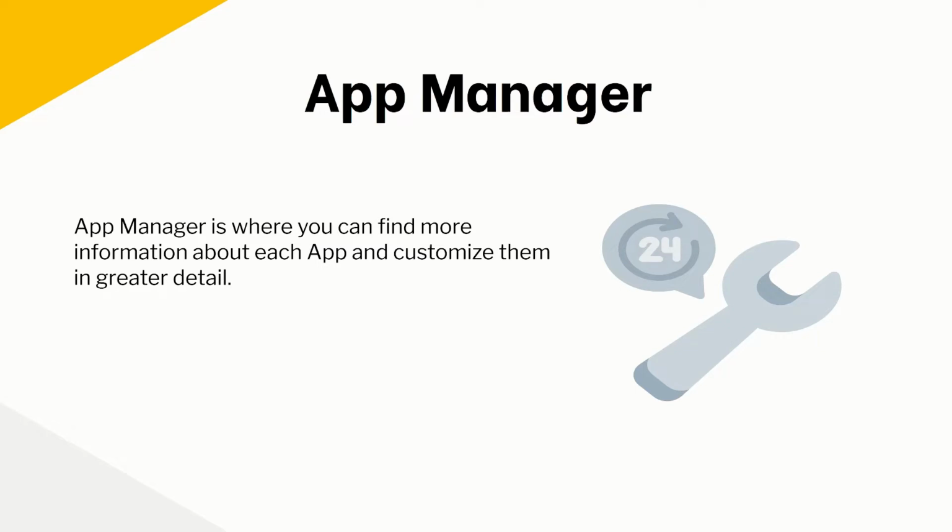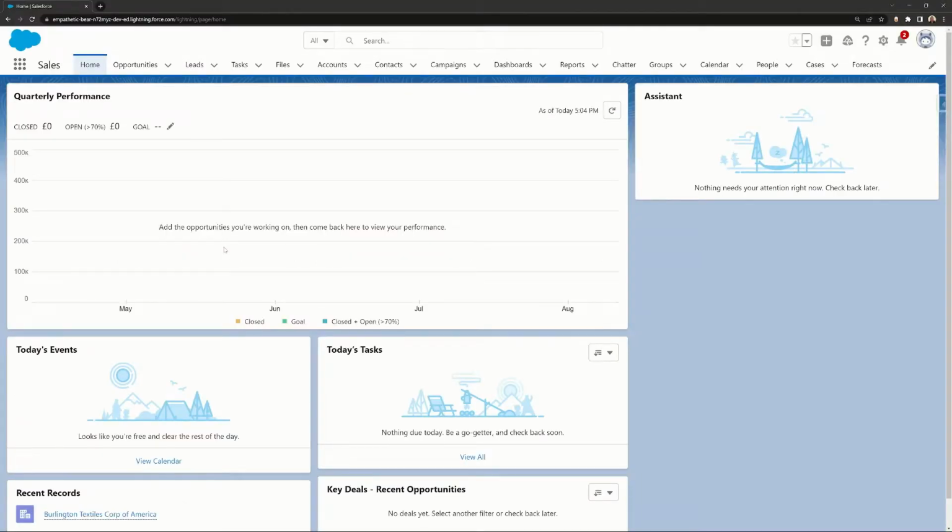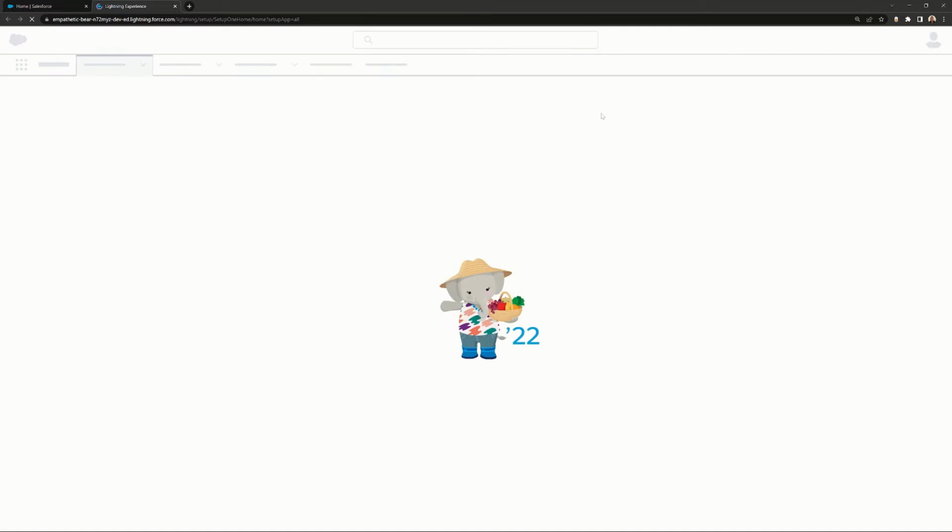Where we had the app menu to reorder the apps and potentially to remove visibility of them, the App Manager gives us much more control. So, let's head into Salesforce and take a closer look. So here we are in Salesforce, and we're just going to head to setup. So we'll hit the gear icon, we'll hit setup, and then in the quick find search bar on the left hand side, we're just going to type in App Manager.